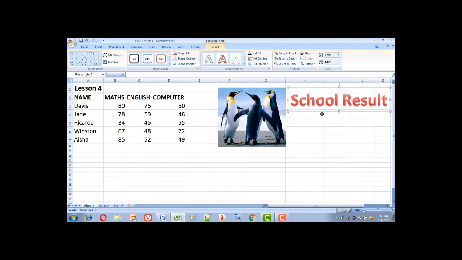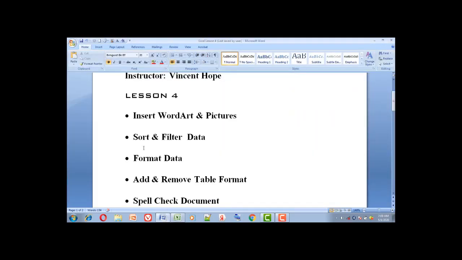Okay, so I taught you how to insert a picture and also a word art. So let's go to the next thing, which is to sort and filter data. Now to sort data means to rearrange data either in ascending or descending order. While filter data is to take out the set of data you want from multiple data.